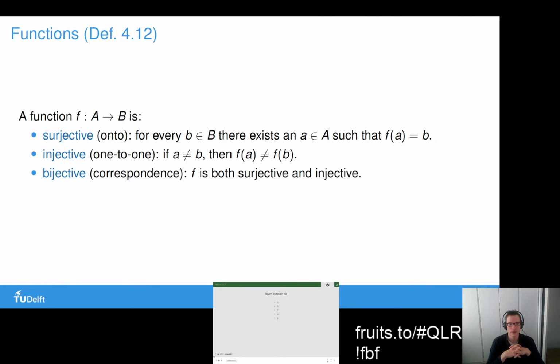Injective is that for different inputs we get different outputs, simply put, right? So f of a does not equal f of b when a does not equal b. And finally, bijective is when it's both surjective and injective. Again, this should all be reasoning and logic stuff, but I realized that's 1.5 years ago, so some recap might not hurt.